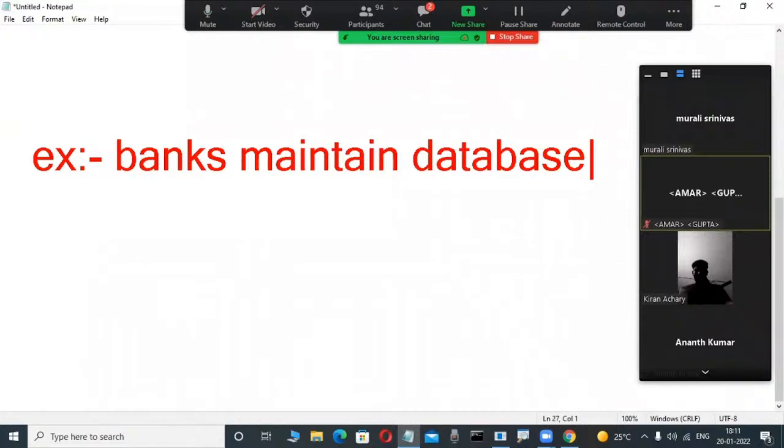Account holders or customers deposit some amount, and those details they want to store permanently. Suppose you or I or other customers withdraw some amount. Those details they also want. Again, some people transfer money from one account to another, either online or offline. All those transaction details they want to store permanently. Then only can they operate everything. That's why banks maintain databases.